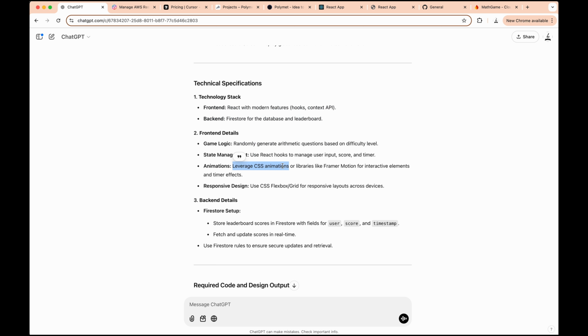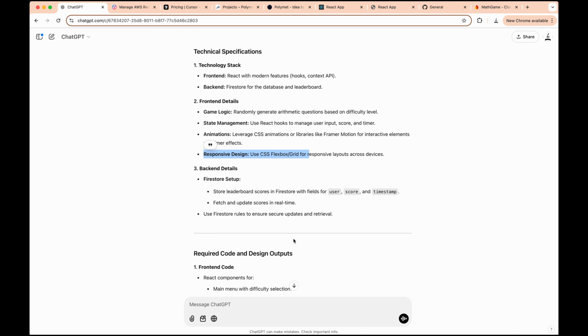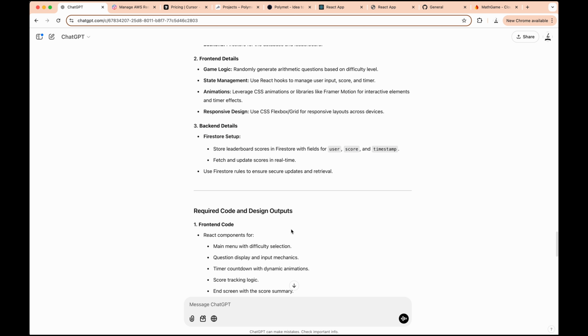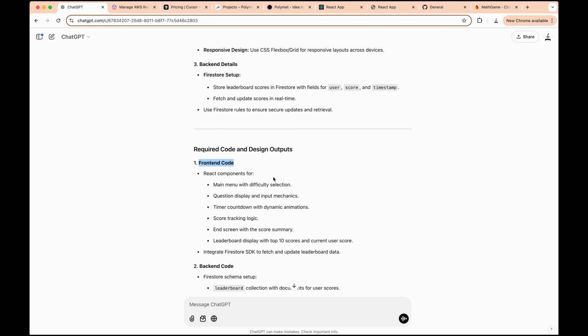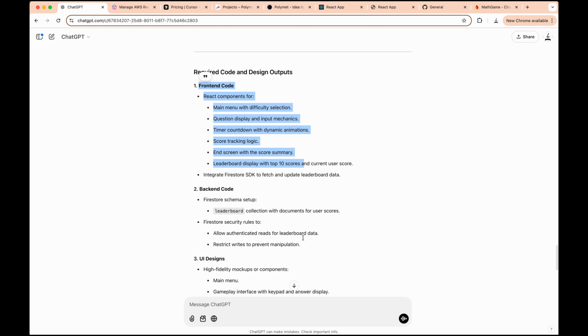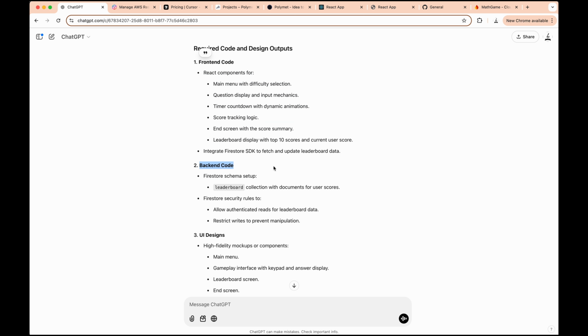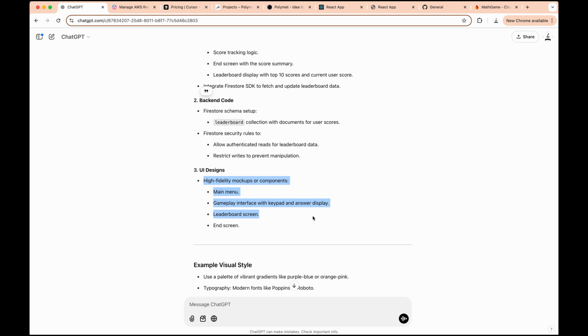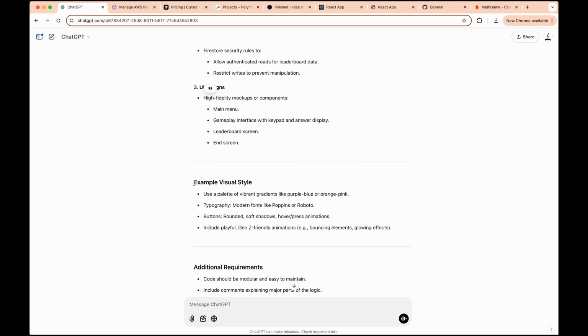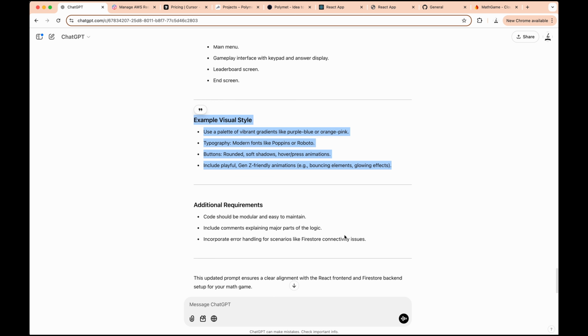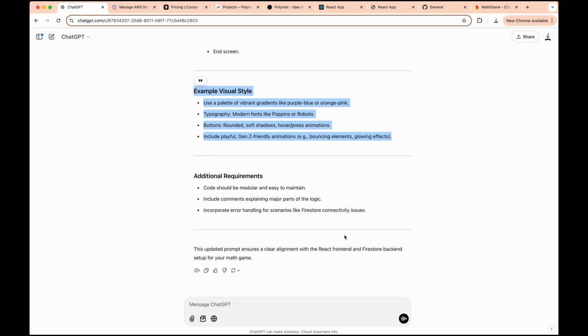Further down, there are more details like the game logic for the front end and Firebase setup for the back end, such as which collection it needs to create. It defines more details such as the front-end code requirements for the React component, back-end details including the Firestore rules as well, UI design and visual styles, etc. As you can see, this is pretty comprehensive based on just a few lines of instructions we provided it. This will become an input for both UX design as well as coding for this game.